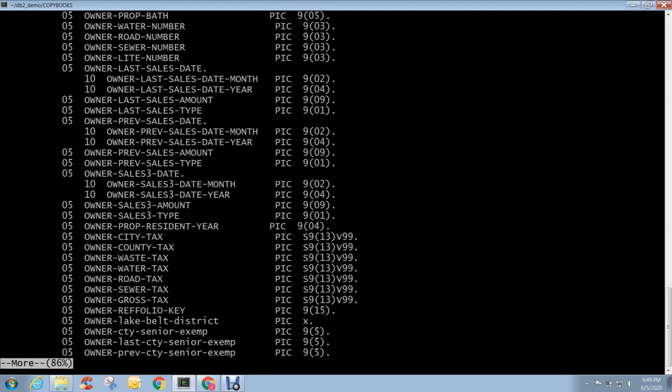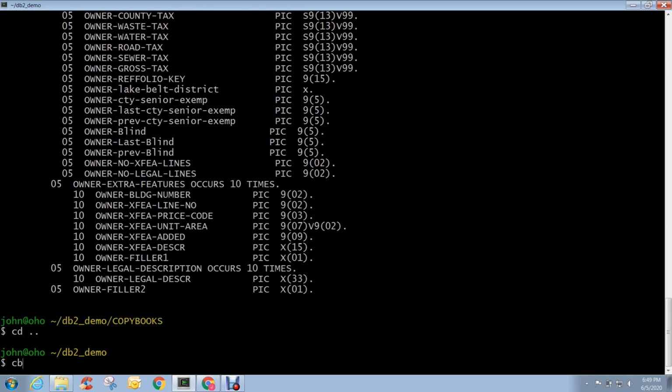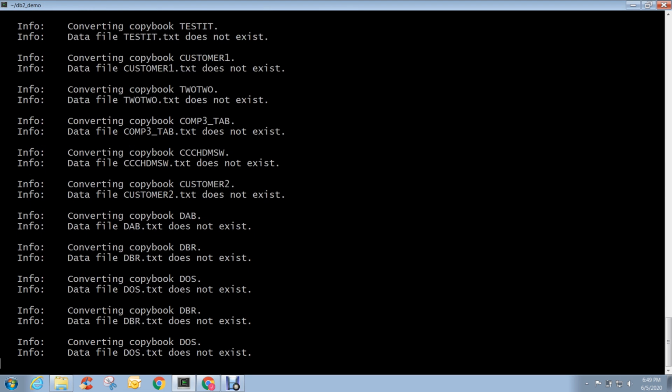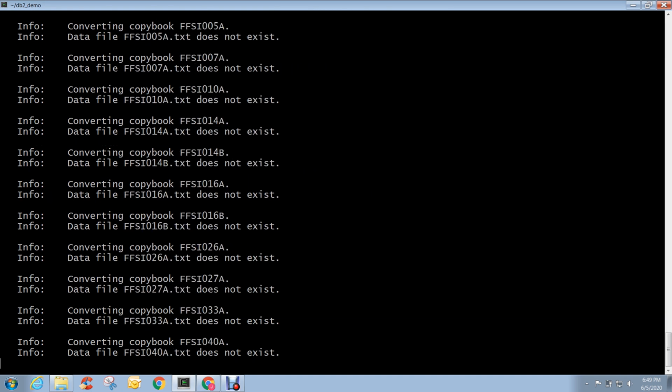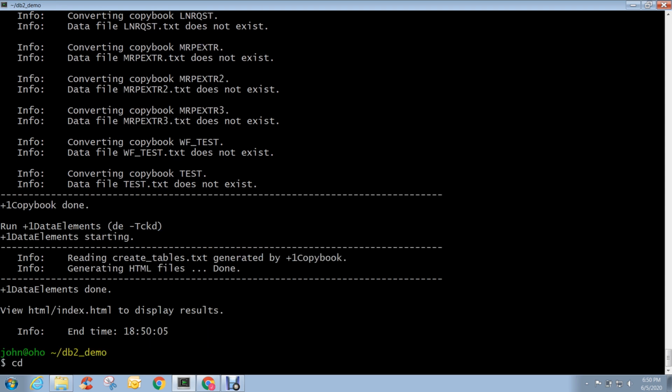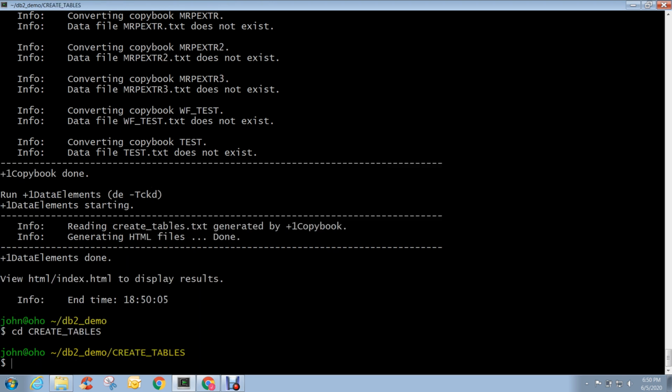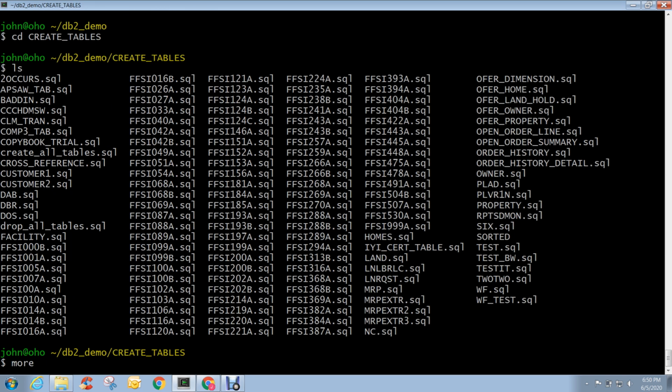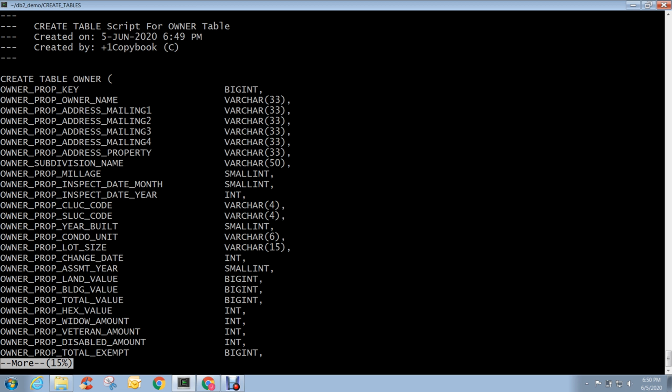This is the owner copybook. Now we're running the COBOL copybook program, Plus One Copybook. And the last step is to generate HTML files. These are all the create table scripts. This one here is the owner table.